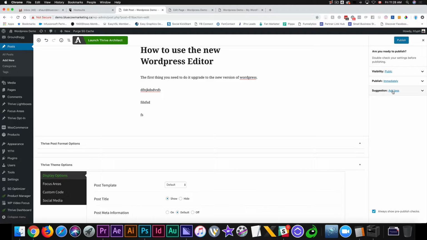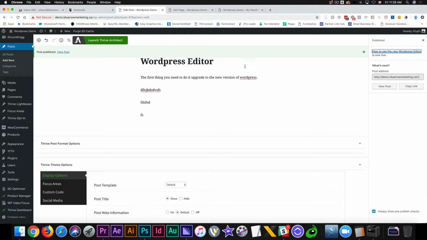Public, immediate. Do you want to add any tags? You're going to click Publish. And now the post is published. Now, anytime that you come in here, you can come back and edit this as well.